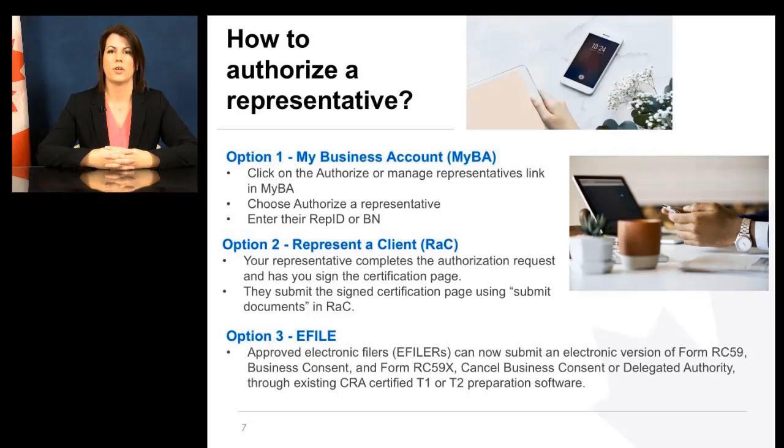Option 2. Your representative uses Represent a Client. You may select this method if you're not registered with My Business account and you prefer that your representative request authorization. They can submit business authorization requests electronically. Using Represent a Client, your representative completes the authorization request and you will need to sign the certification page. Your representative will then submit the signed certification page using Submit Documents in Represent a Client.